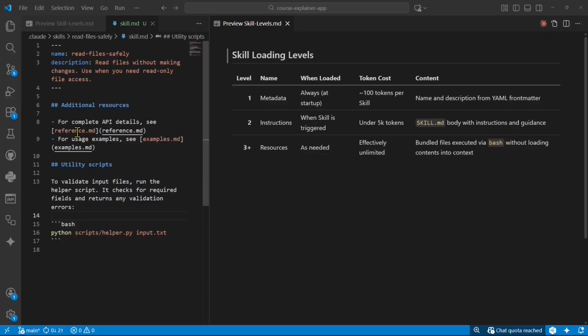And whenever it is needed, it will make use of these different additional resources. So these additional resources will be used only when needed. For example, for performing a particular skill, if it needs only the reference.md, then other resources wouldn't be loaded into the context at all. This way, skills allow us to manage the context effectively.